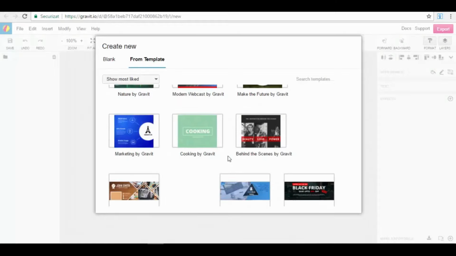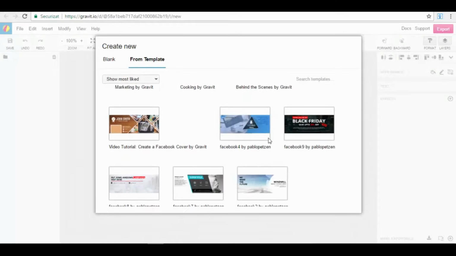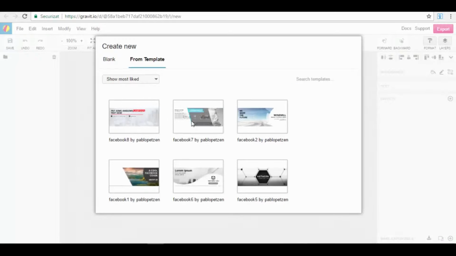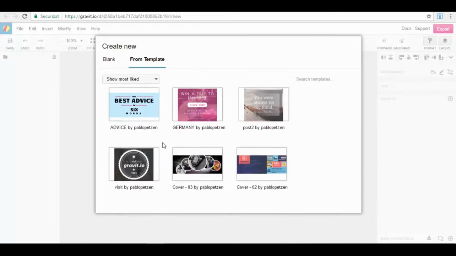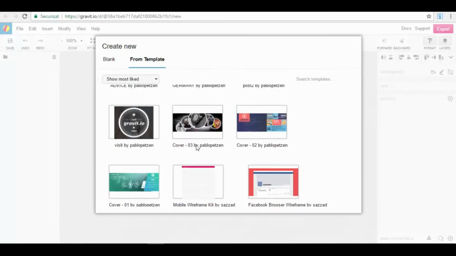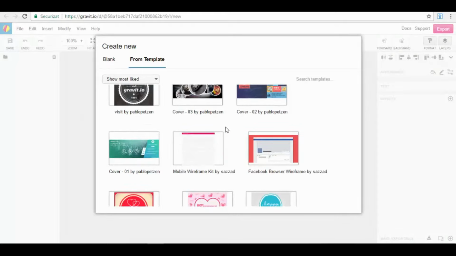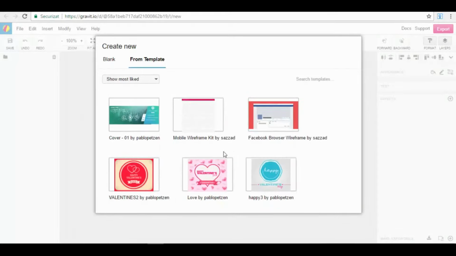Nature, marketing, cooking, Facebook. This is like a Facebook cover. This one is the same, a Facebook cover, again a different Facebook cover. So as you can see, we have a lot of types of Facebook covers here, but I will scroll down because I want to see what other templates we have and choose one that I really like.